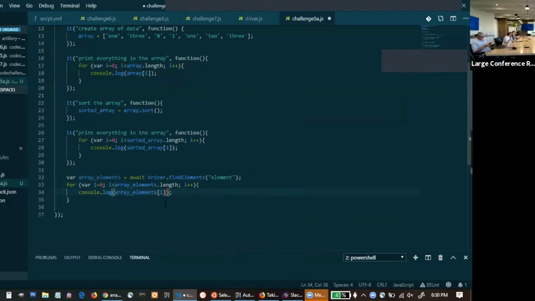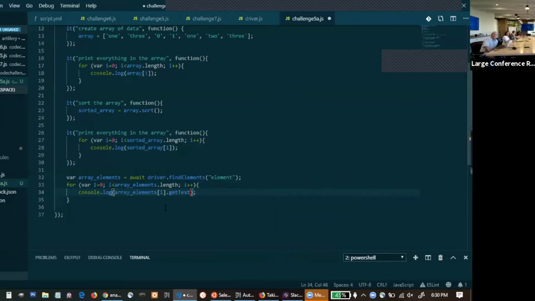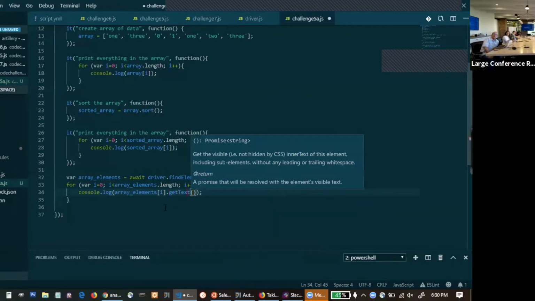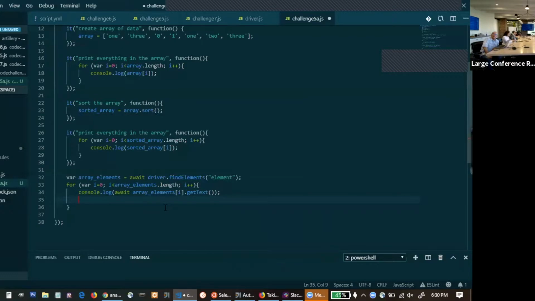And remember how you get text from an element? Remember the web element? If you look at challenge 3, you use get text. So this will print out all the elements in the array. Guess what you need to do now? You need to take whatever text you have and throw it into the array first.